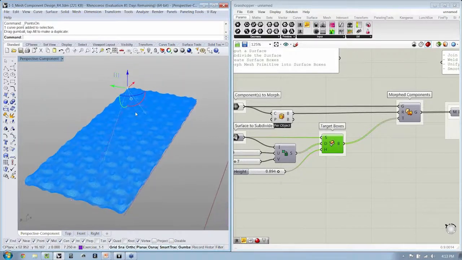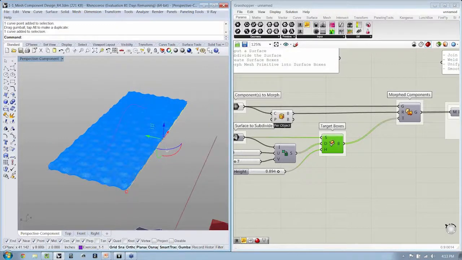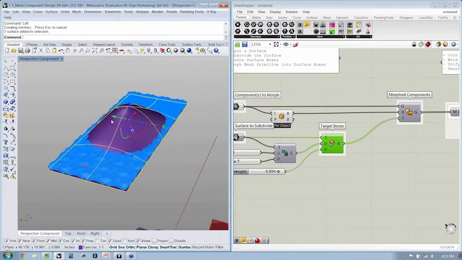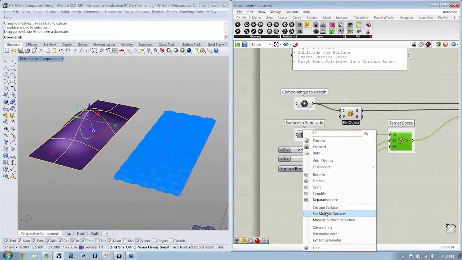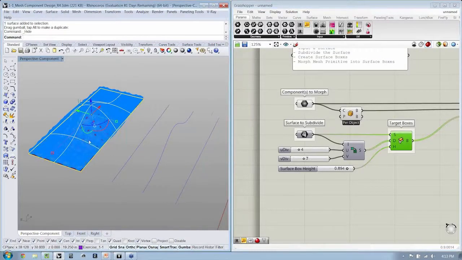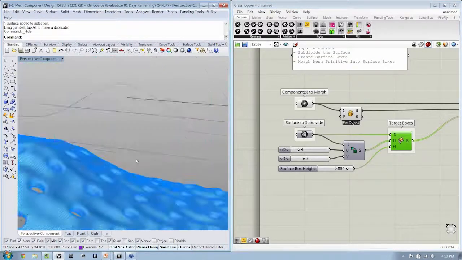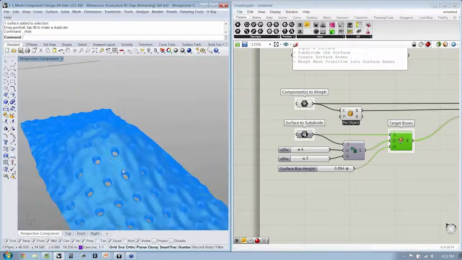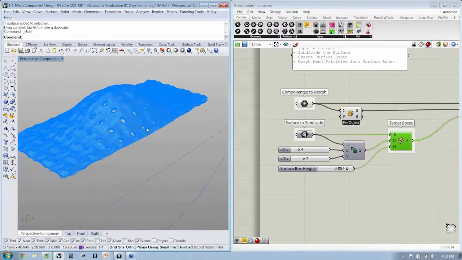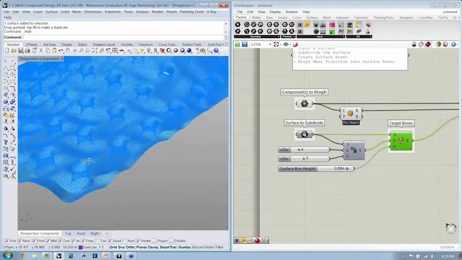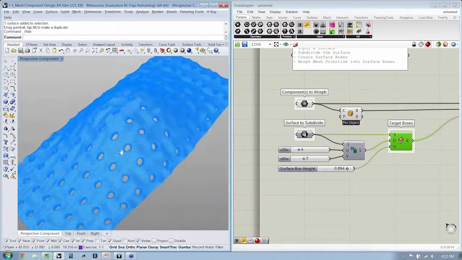By modifying the control points and lofting this again, just reset this, and you'll see that this will morph through whatever you give it. It's really quite cool. Alrighty.